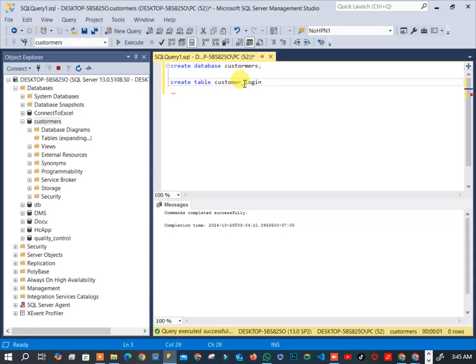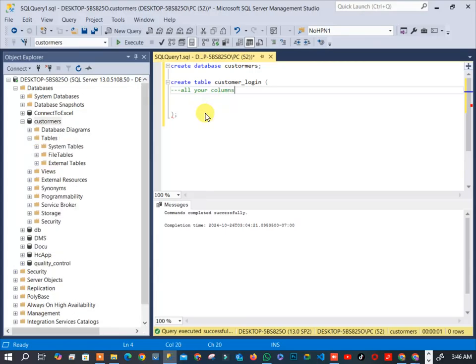So when I say customer login, I'll just bring a bracket. That's open a bracket and close a bracket. Then I'll press enter to split this up. In between this area that you have split, you can see that the column started from here and ended at this point. In between is where you are going to put all the columns that you want inside of this table. I'm sure you get it.